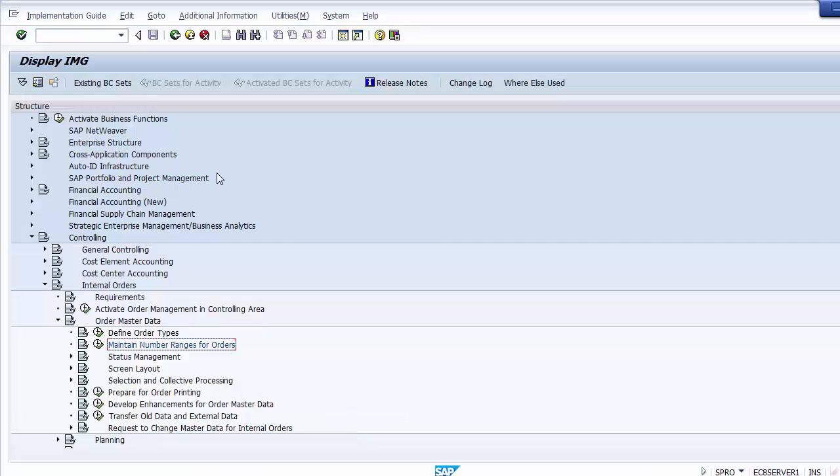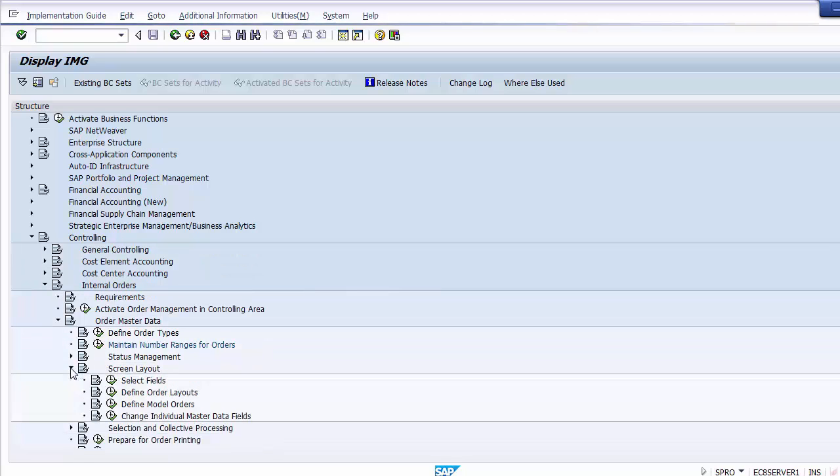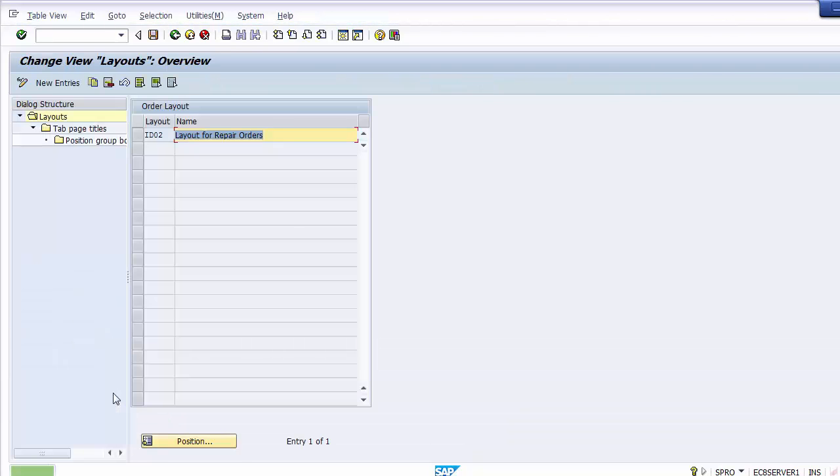So let's see, on the SAP system we are already on the order master data. In that we need to go to screen layout over here and expand. So in the screen layout, you can see there is an option of define order layouts. So this is the order layout. We can execute this step over here, and once you click onto it, you can see there is one layout already defined on the screen for you.